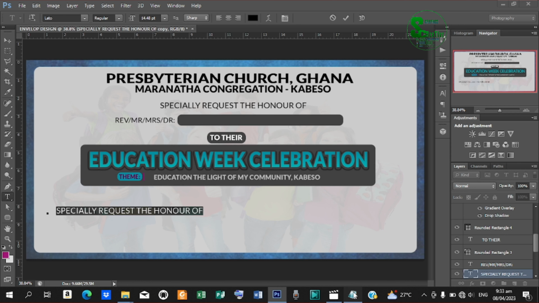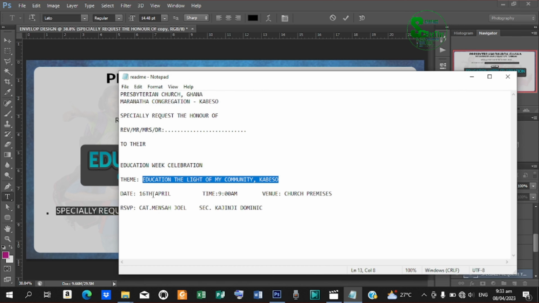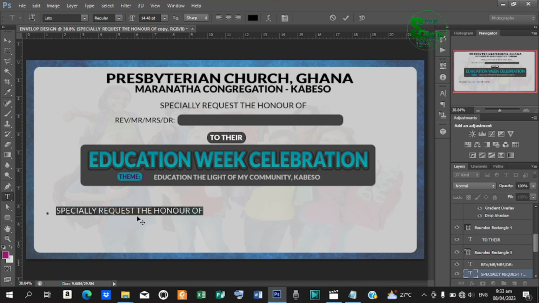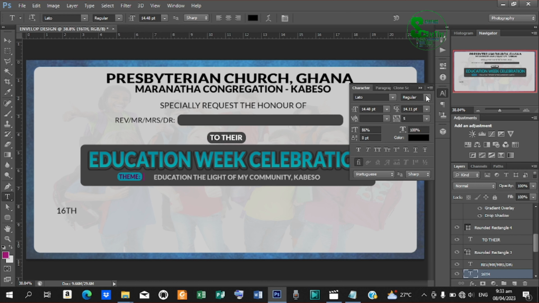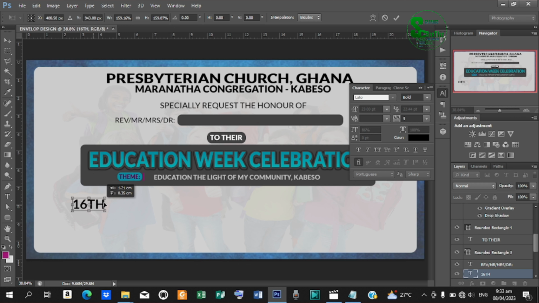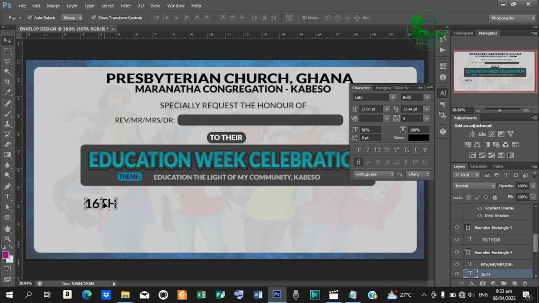Highlight all of this, go to your text and copy this. Then Ctrl V to paste that. Change it from regular to bold and then open this up like this. Bring it to this end. Okay, and then Ctrl J to duplicate that.